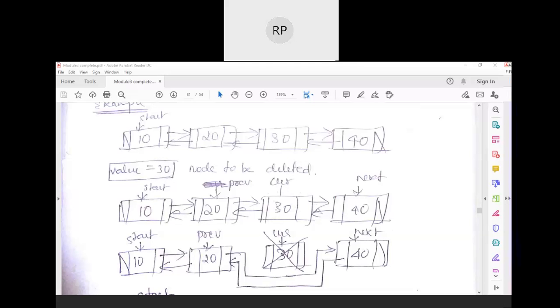Whose value is 30 means which node is going to be deleted? This particular node. Now to delete this particular node, you should have a pointer at this node, at the previous node, and at the next node, because this node is connected to the previous node as well as the next node. Hence, we are going to assign new addresses for the previous node and next node. That's why we should have pointers at previous node, current node, and next node.